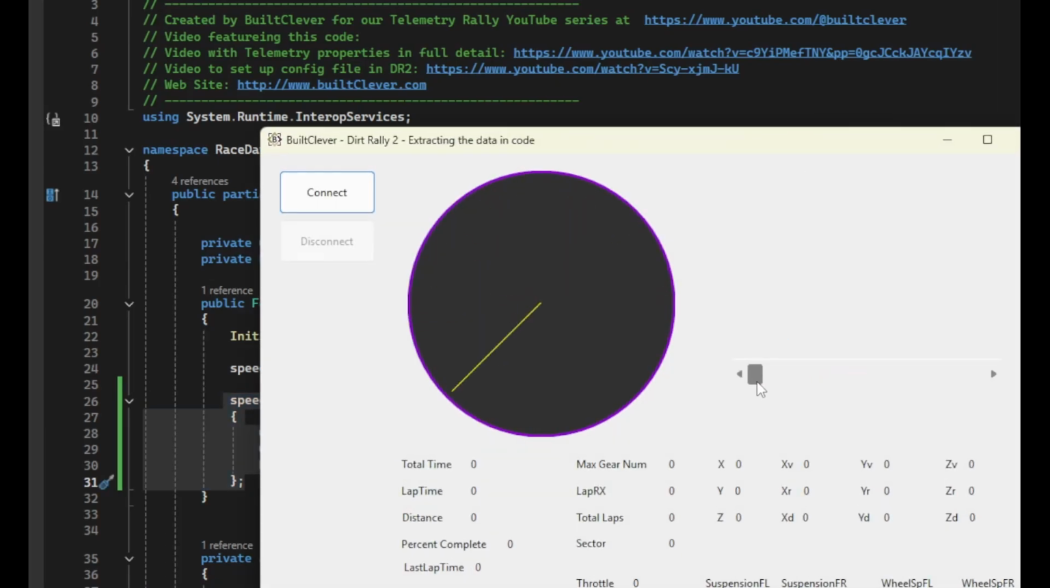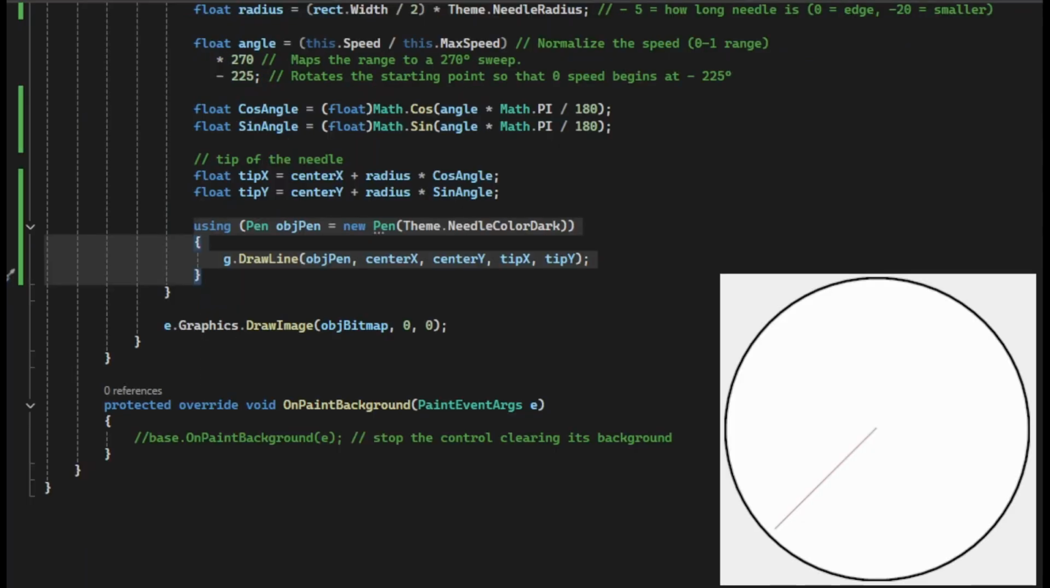I'll improve the needle some more, but rather than go through all the code, I'll add it bit by bit and you can watch it incrementally update.